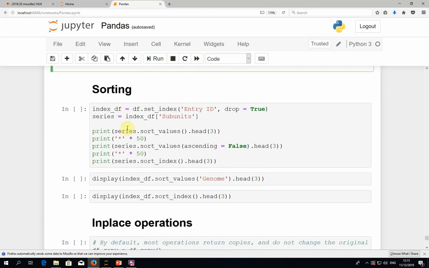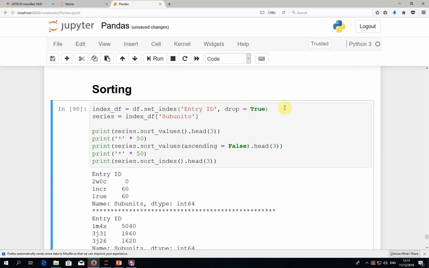OK. Last thing I want to cover before we move to the lab exercise is how we do sorting. For the sake of this example, let's again take the data frame and index it by the entry ID. And let's take the subunits column. So we get subunits indexed by the entry ID.